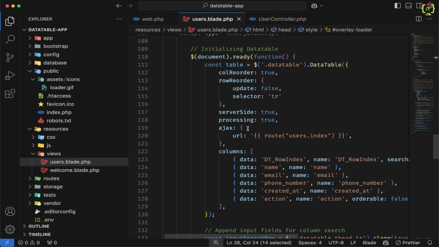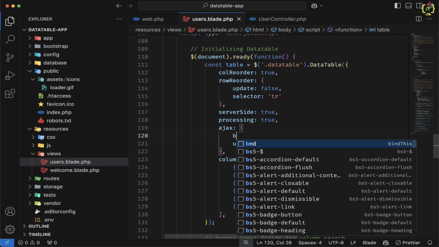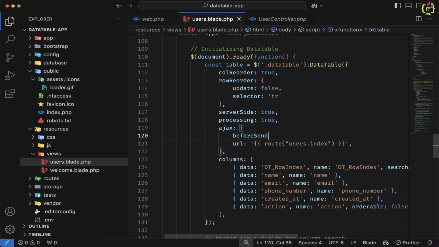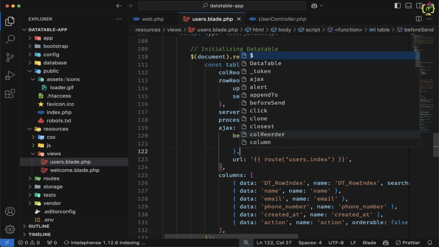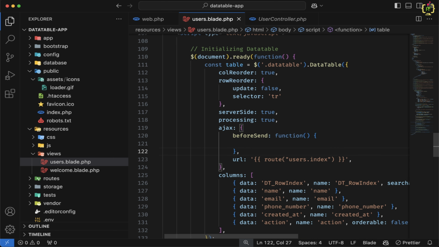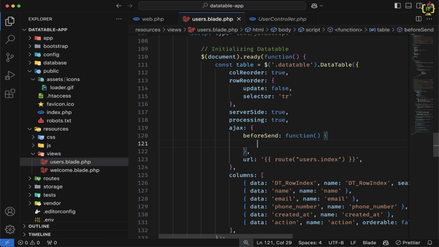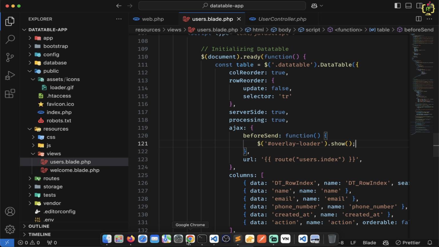Here we are making the AJAX call. So inside the AJAX I will add the AJAX beforeSend function, just like this. We can use the Datatable processing function as well. Both will work the same. Here I want to add on the AJAX before sending the AJAX request. So I will add $('#overlay-loader').show. Let me refresh once.